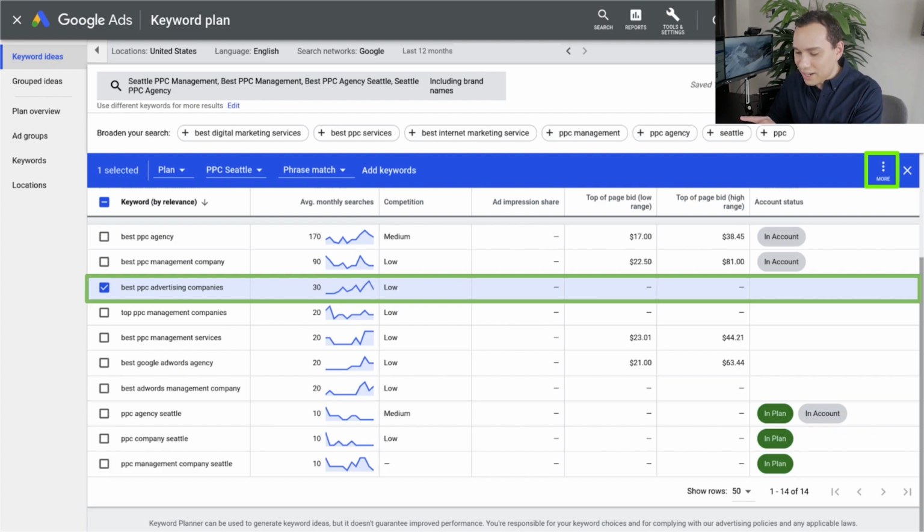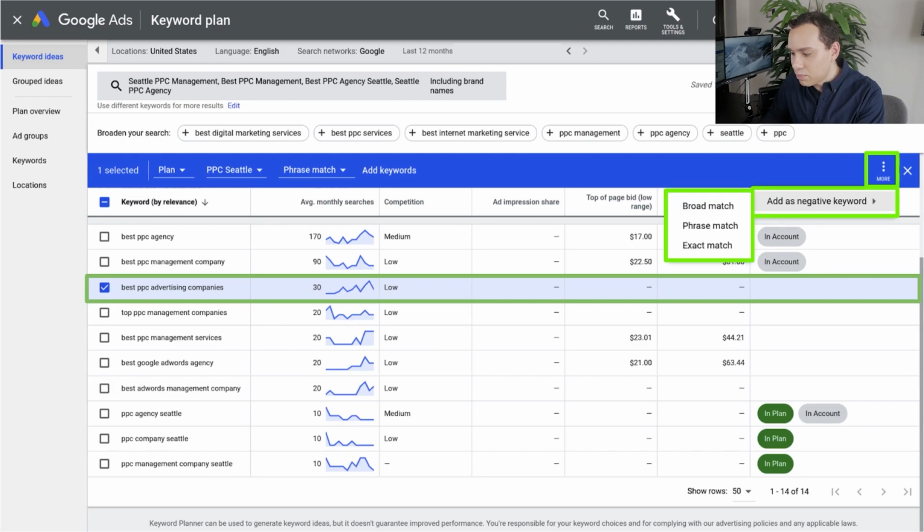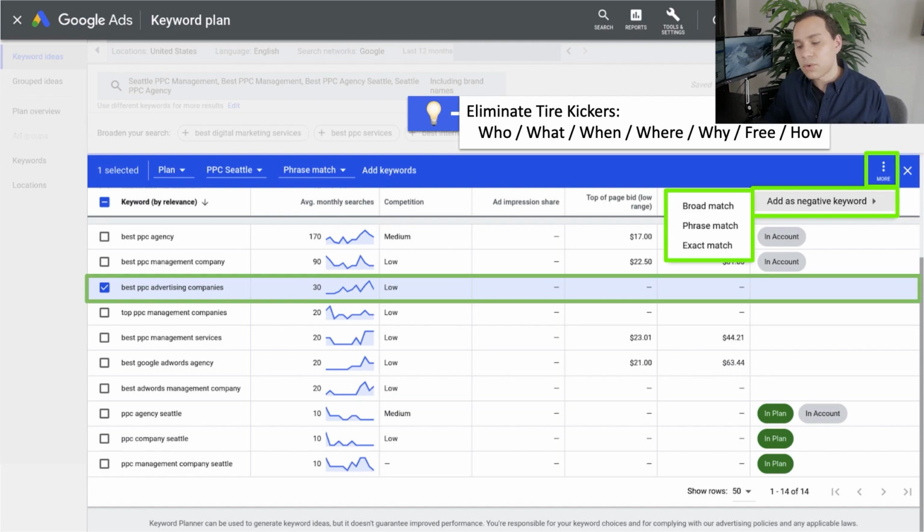Okay, so we're gonna go ahead and click on more this time, and then we can add as negative keyword broad, phrase, or exact. So typically if you have one of those how-to phrases or who, what, when, where, why, then go ahead and add them as a phrase match, and that will make sure that you don't get those types of searches in your campaign. So you can go ahead and just add them to your plan, and you'll be able to see all your negative keywords in your plan. So with that, let's go ahead and jump on over to the plan section.